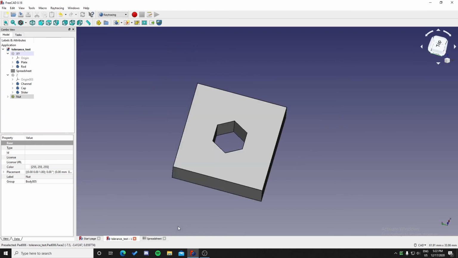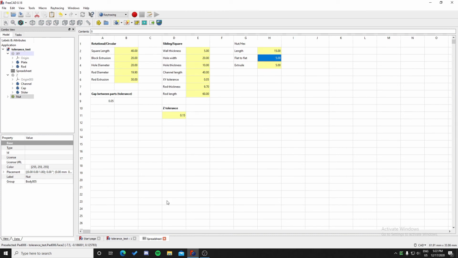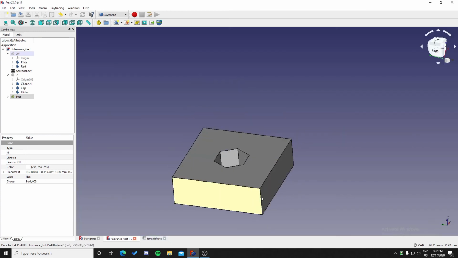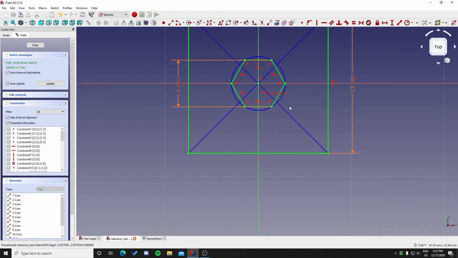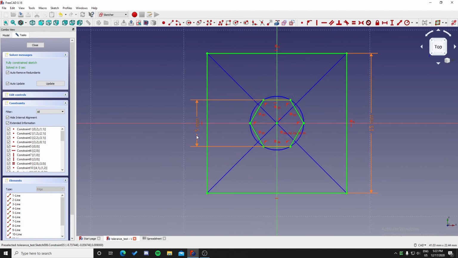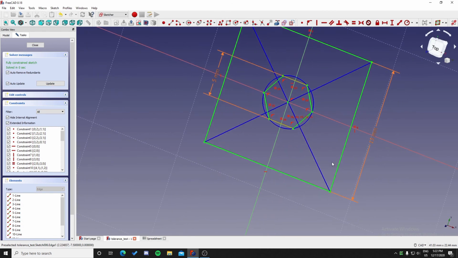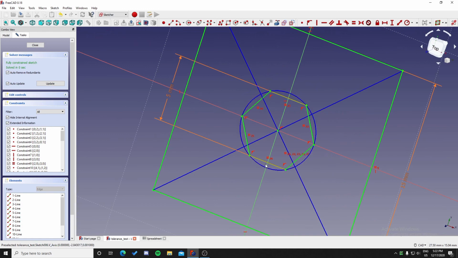This one's pretty simple. It's just one part. You've got the length of the square, how high it extrudes, and the width of the nut here, which I set to 5 millimeters. And that's from the flat side to the flat side. That's much easier to measure than tip to tip with a caliper.